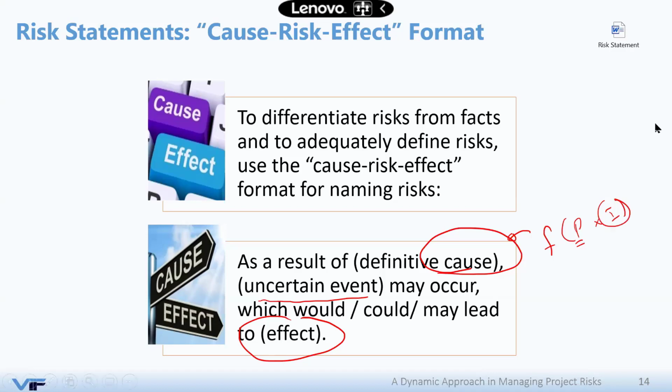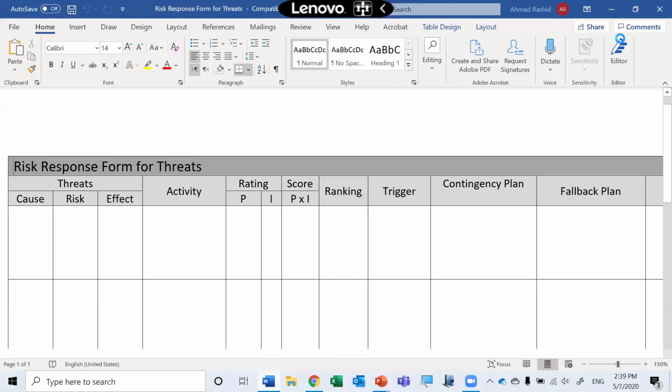So let me show you why we do that. I'll show you a very nice template here. Okay, I hope you can see this. If you notice, many of you, when you record your risk on the risk register, only describe the risk. But what I want you to consider in the future, when you type it, is to record the risk as cause, risk, and effect.